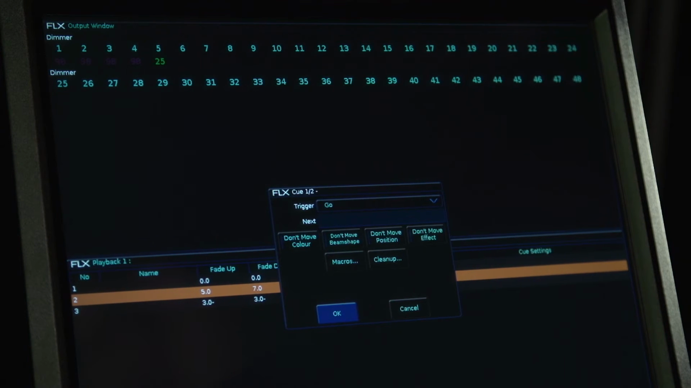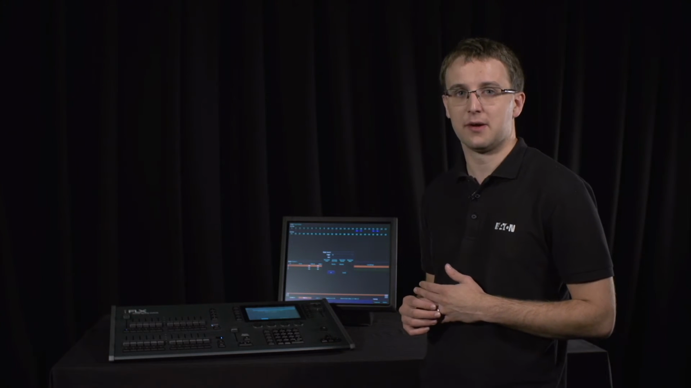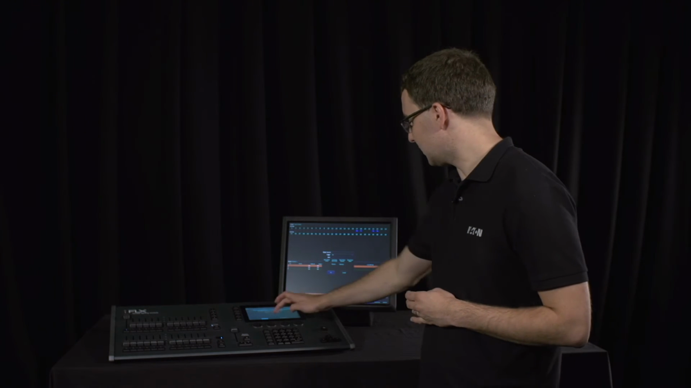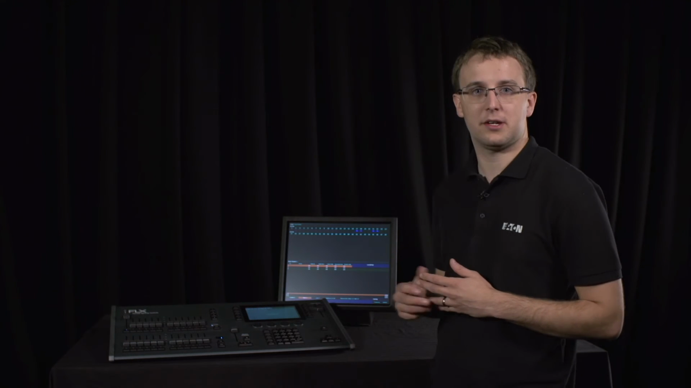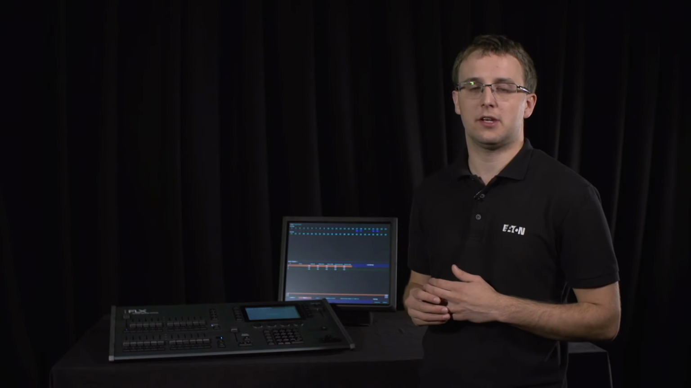This opens a window which allows us to change various settings about that cue, including what triggers it, which is currently the go button, but there are other options in there. The next option allows you to jump to a specific cue after this cue, rather than just the next one. We can click OK to confirm these changes. We also can name cues, which is helpful in remembering what changes in that cue or when the cue happens.